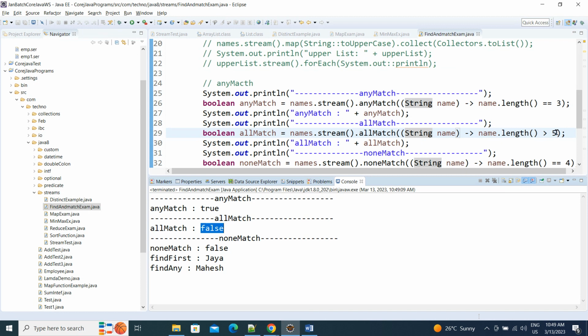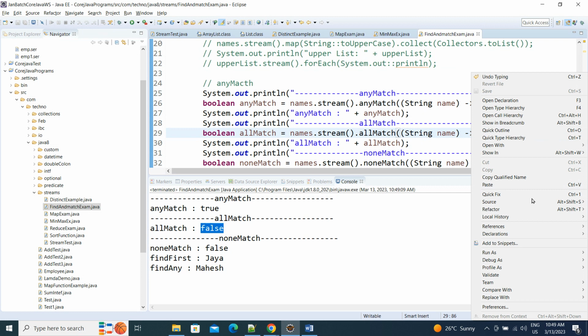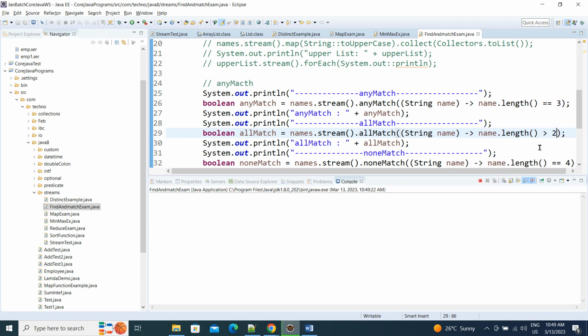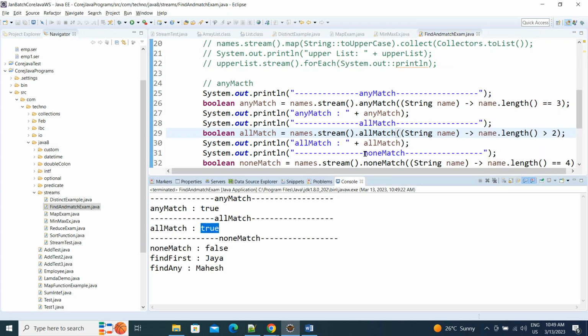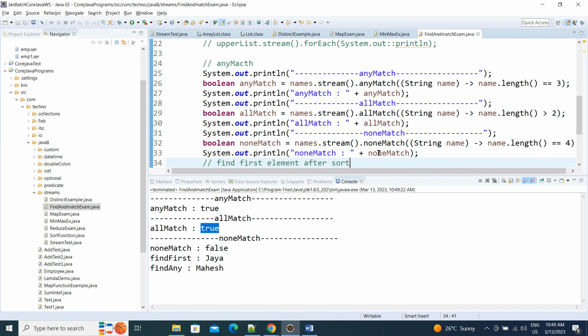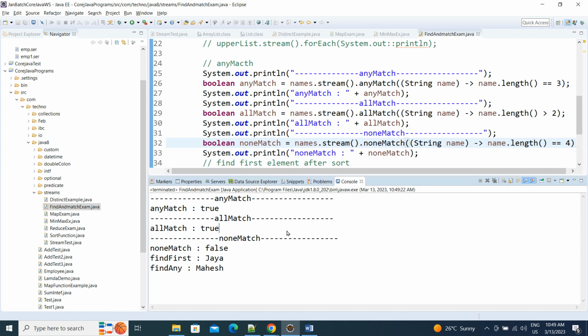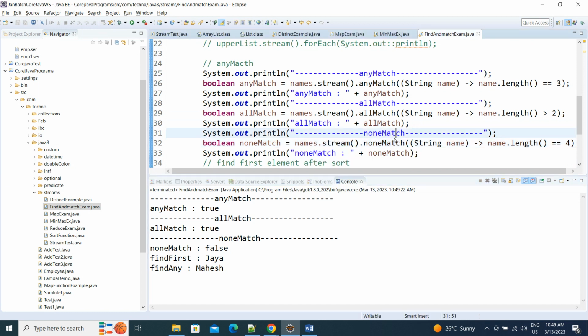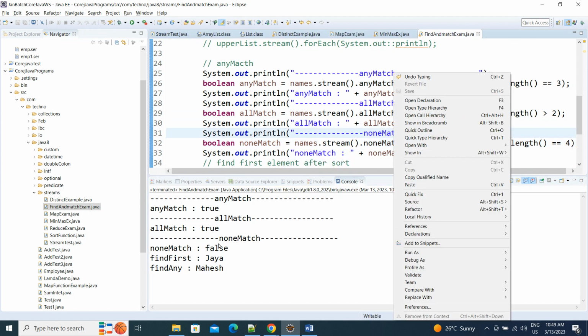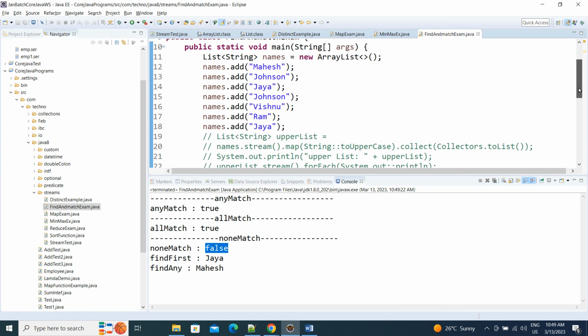Some of the elements are not satisfying. Okay. Next, change it to 2 and then it returns true. None match means none of the elements should satisfy this condition. So, is there any name whose length is 4? If there is, it will return false, meaning there is already some element with length 4.